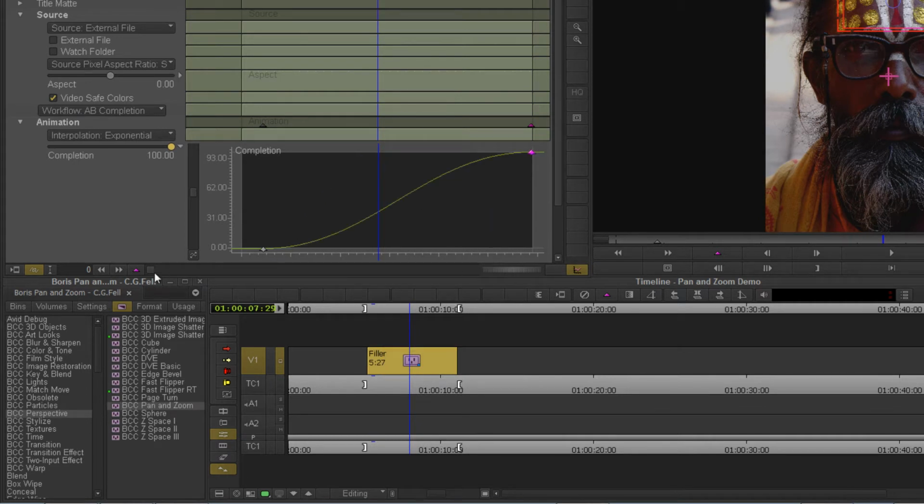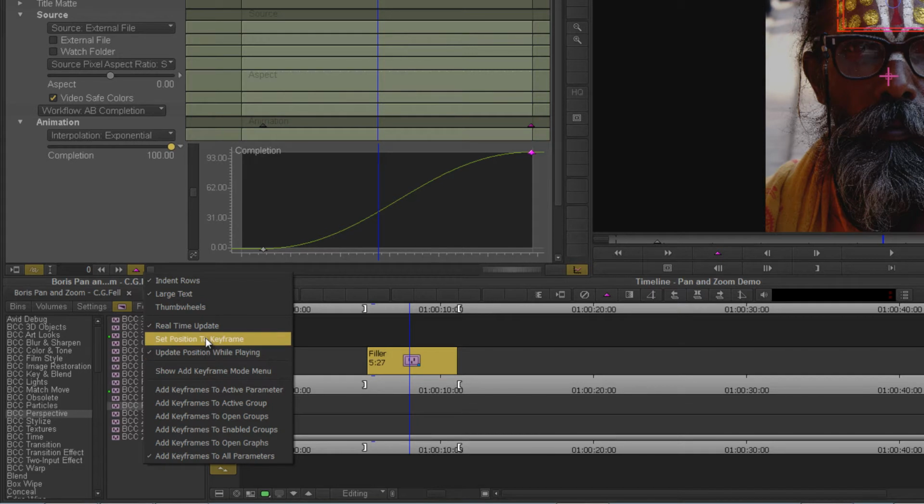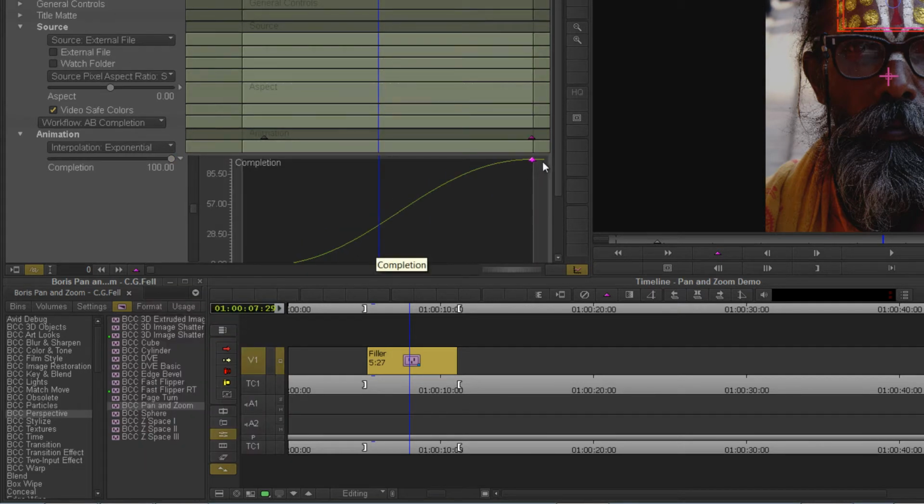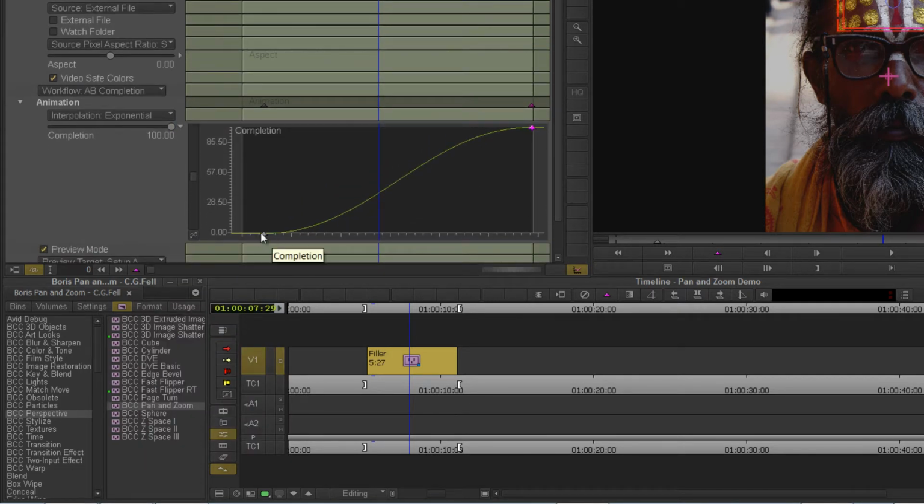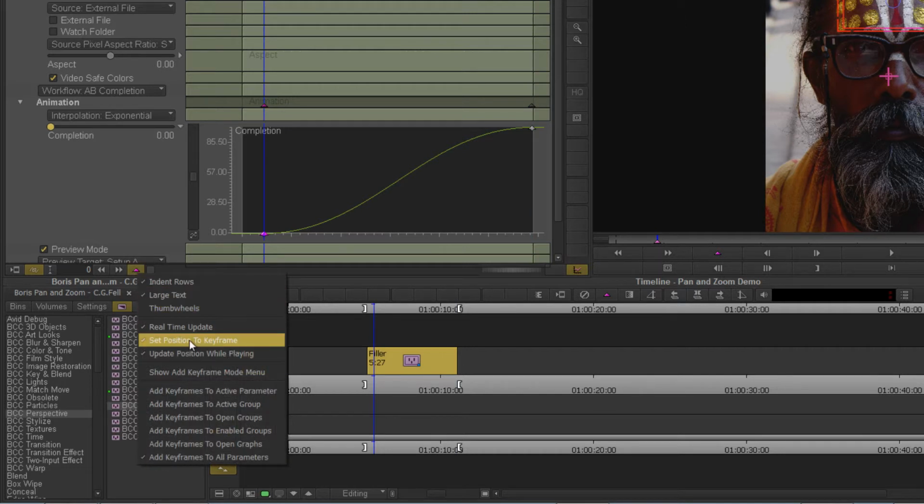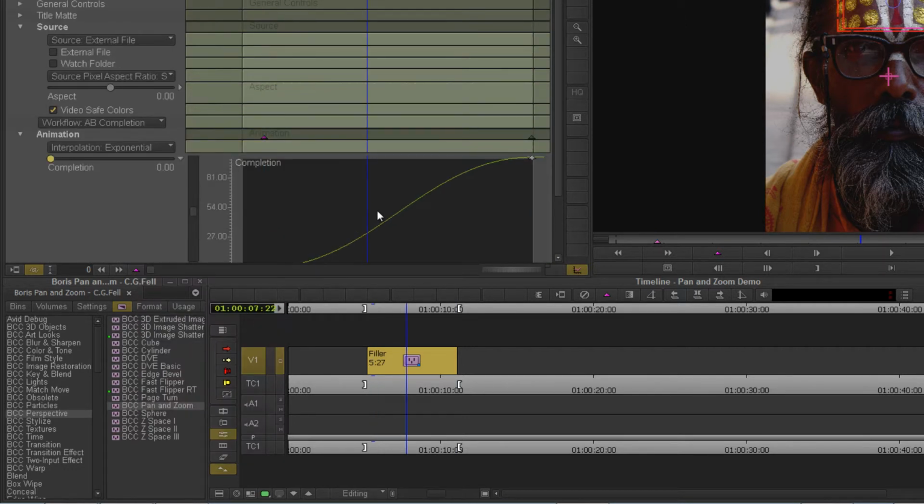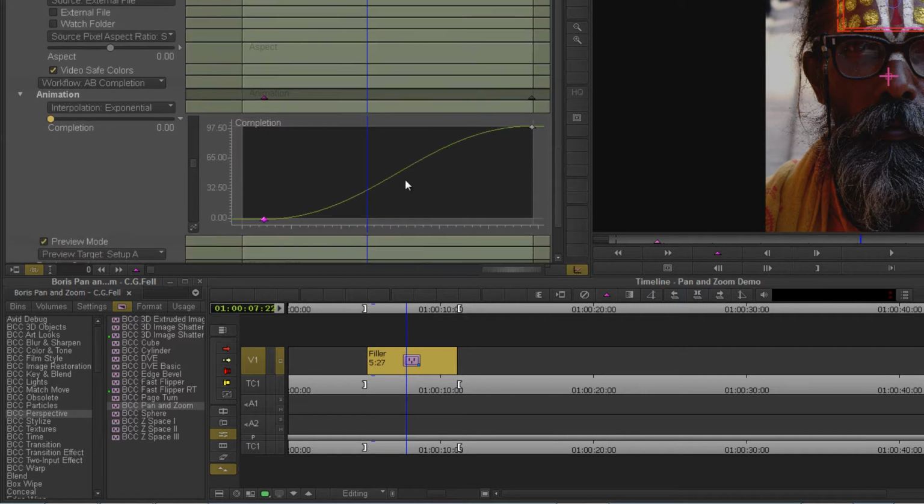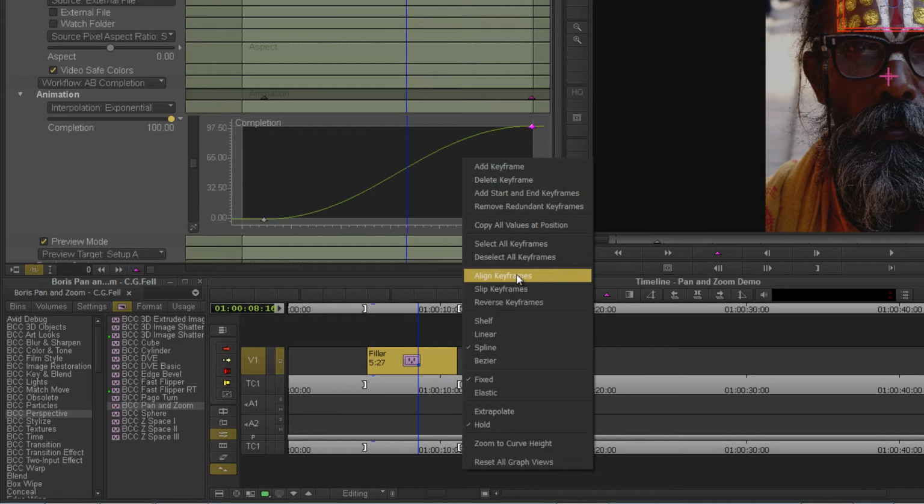By the way, if you have set position to keyframe activated, this will not work the same way I just demonstrated, because each time you select a keyframe, the cursor will automatically jump there. If that's what you want, fine, but usually I find it distracting. So I just said set position to keyframe off. And if I want the animation to end here, I just mark the keyframe and tell it to align.